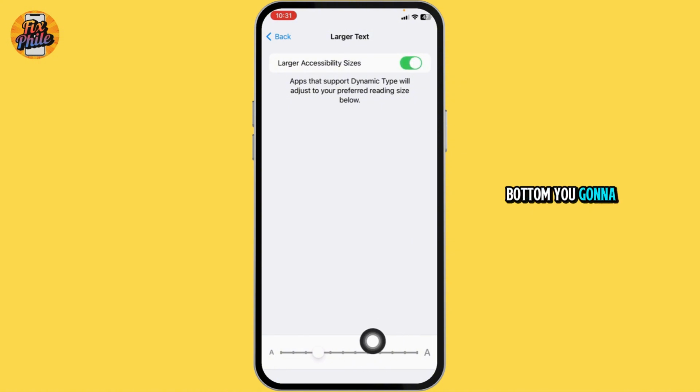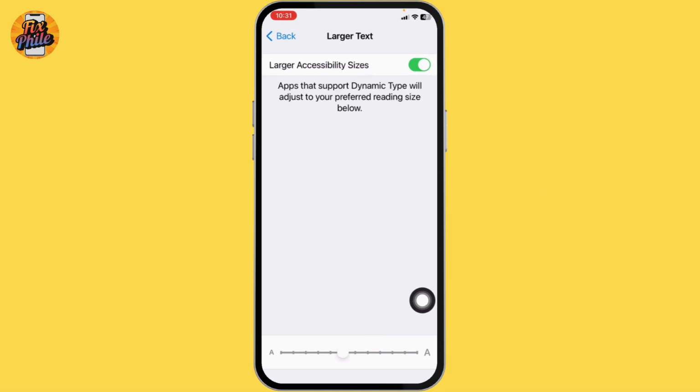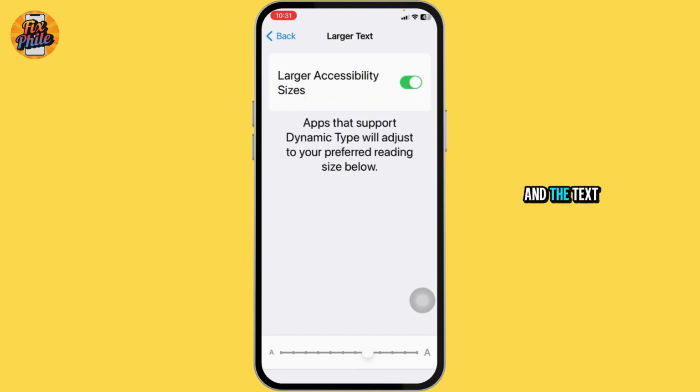Now at the bottom, you're going to find this slider. You can just slide to the right and the text size will increase. This will make text larger in messages, mail, settings, and almost every app.